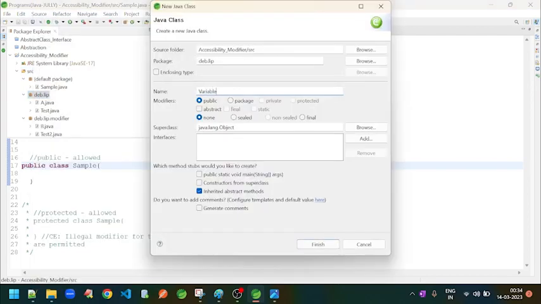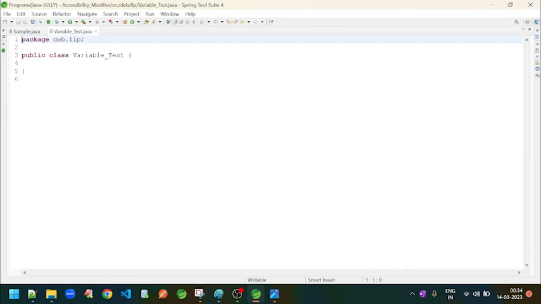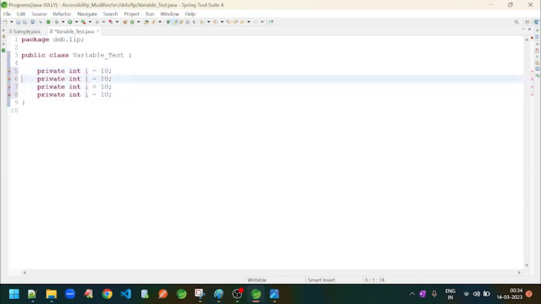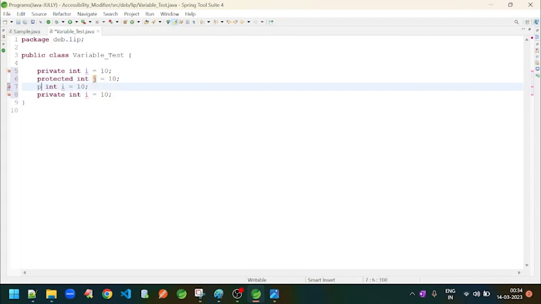We'll check about the variable part. We'll test. Let's say here if I place private data equal to name, and here if I write protected, another variable will be there, or else it will show duplicate. So here I'm writing public int z, and here if you do not write anything, then it will be taken as the default one.